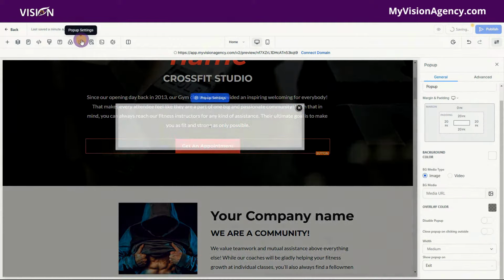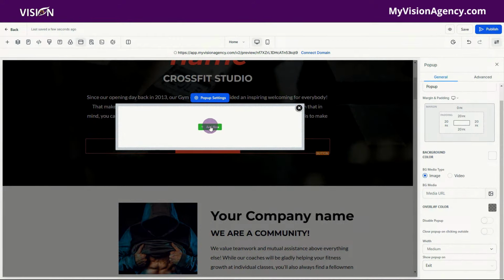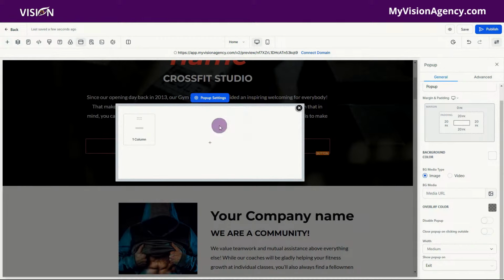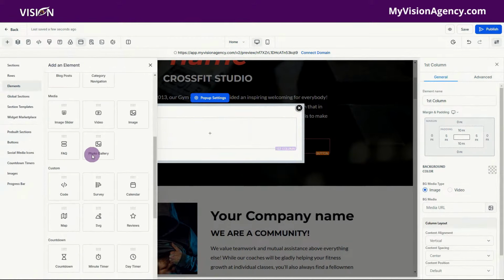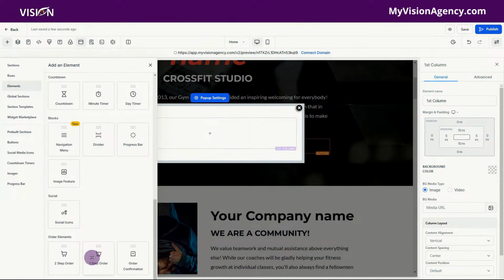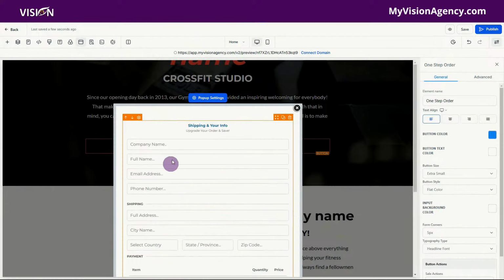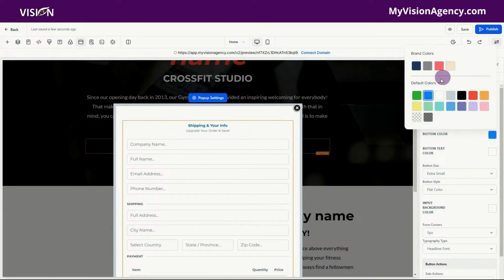And let's go ahead and open up our pop-up settings. And of course, it's blank. So we want to add a row here. And then we want to add our checkout element. So I'm going to go to one step. If you want to do two step, you certainly can. It will just collect the lead information before the payment information. So it's totally up to you, whatever strategy you're doing. Typically, when I'm doing training, I like to just do the one step because it makes it easy to see.